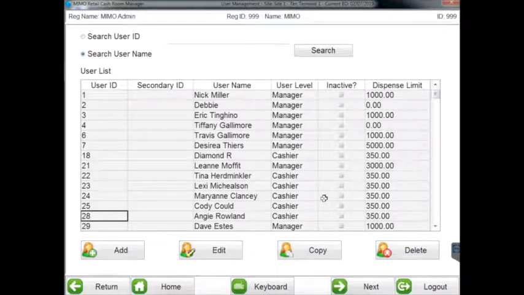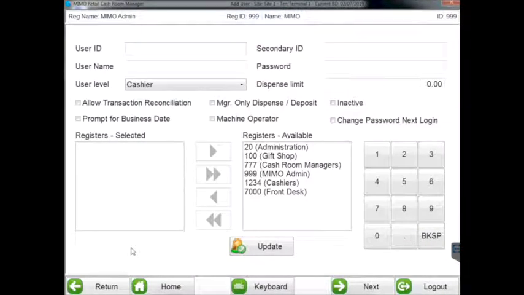Let's start by adding a new user. Select Add at the bottom of the screen. Start by entering the user ID. Then add the name. Next, we'll set this user's level.